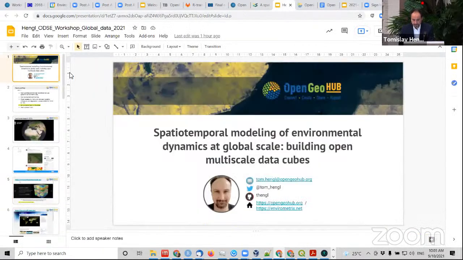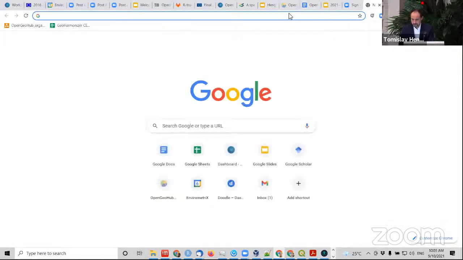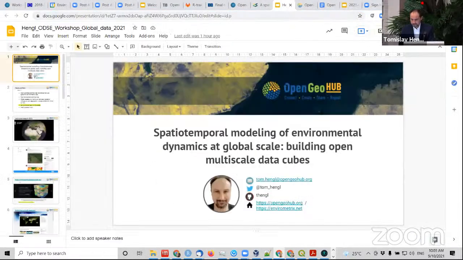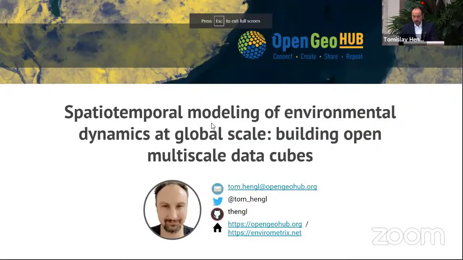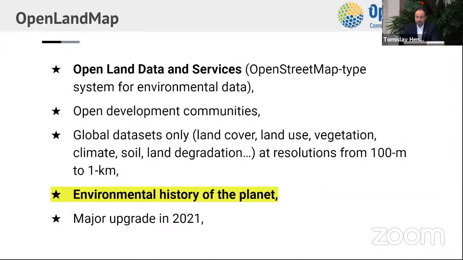So I will talk about building a global multi-scale data cube. Let me share the screen. Yes, that's good. So I'll talk about some work we did, especially Leandro and me, preparing global data and doing some modeling. We have this project, actually the first project we started, called Open Land Map. And it's our flagship system for global data, global solutions.